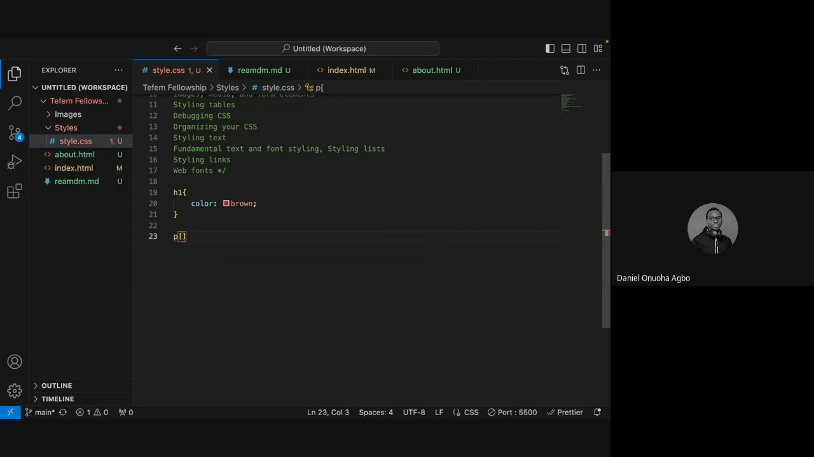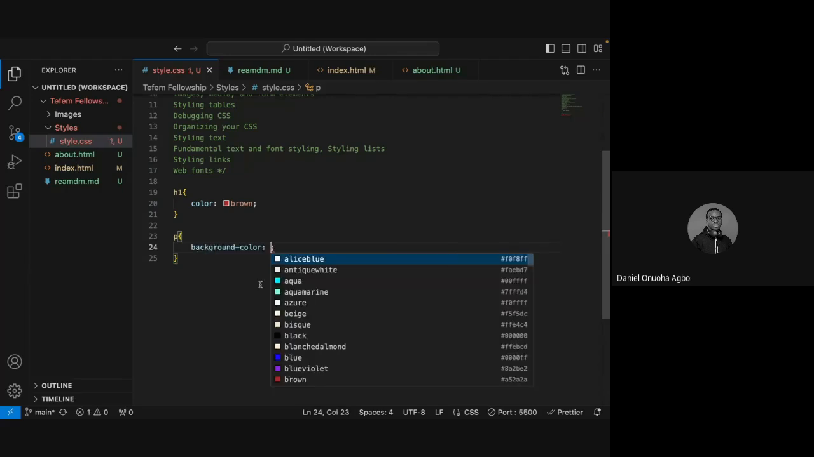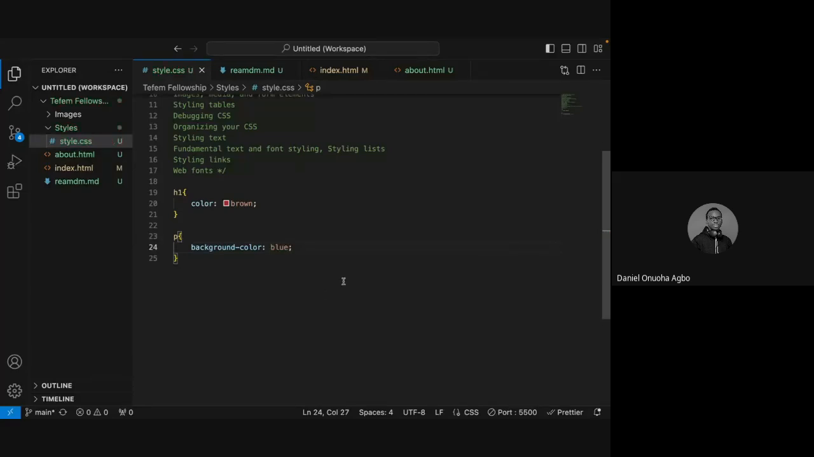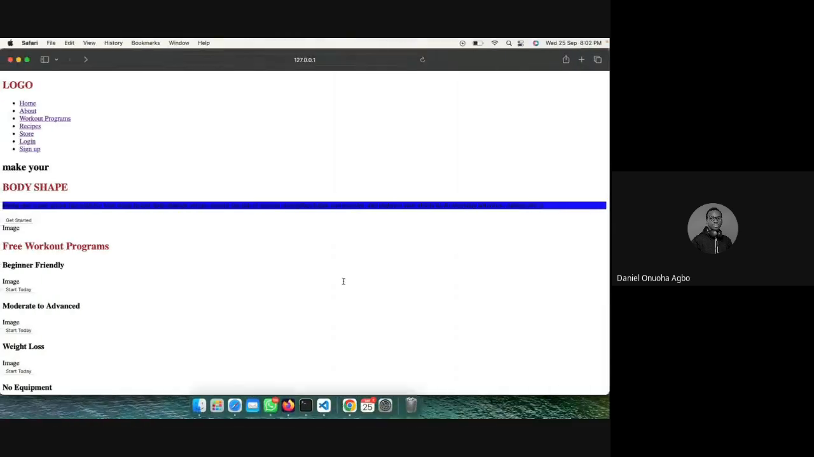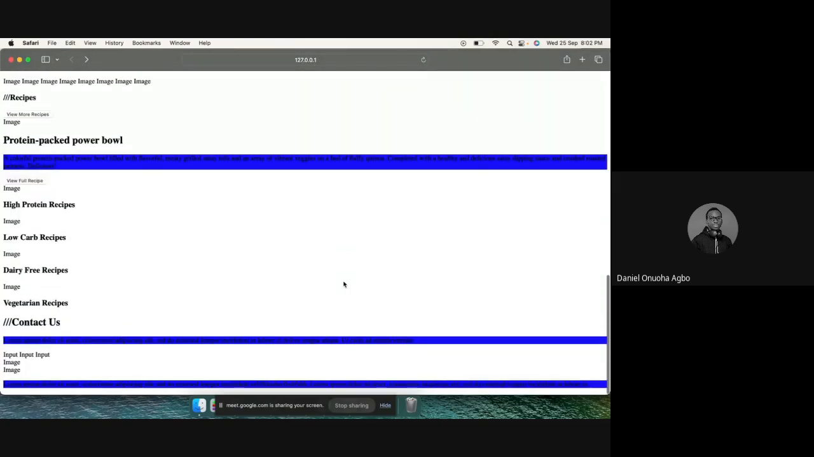So if we say all paragraphs should take a background color of, let's say, blue. So all our paragraphs have a background color of blue. We can now easily differentiate which is our paragraphs. Every paragraph on this has a background color of blue.